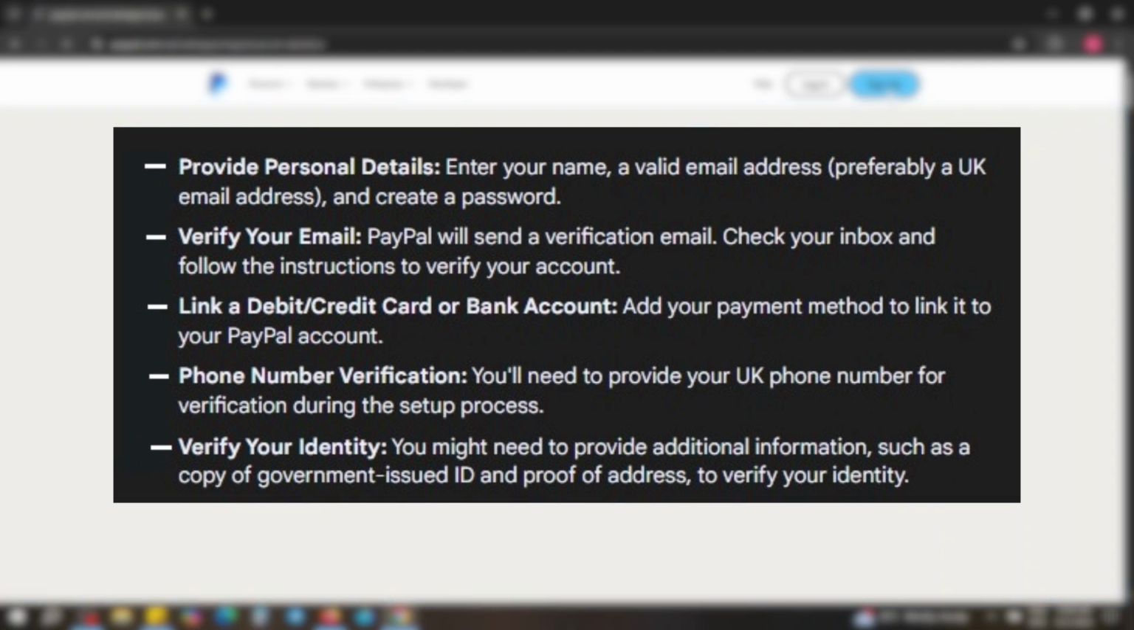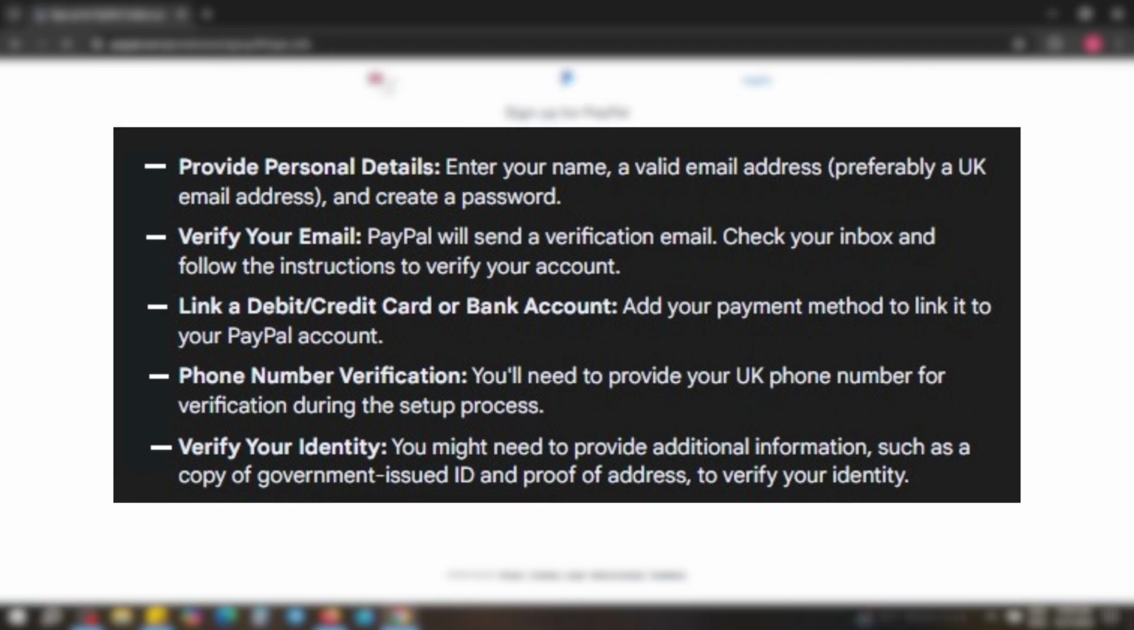Then link a debit or credit card or your bank account to your PayPal account. This allows you to make and receive payments smoothly. You'll also need to verify your phone number. Enter your UK phone number to complete this part of the setup.